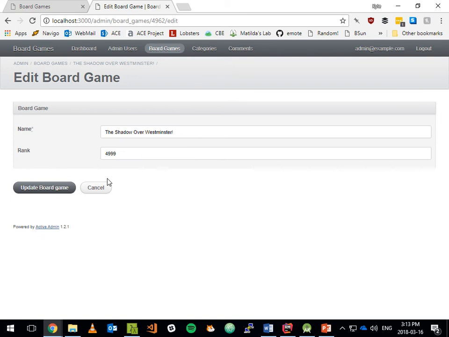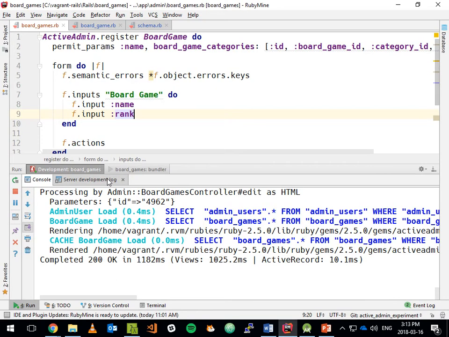There it is. And if I added that to my permit params, then I could actually modify that rank. And then you could imagine me doing this for all the different properties, bringing them back into play. I won't do that. What I will do, though, is bring in the categories.